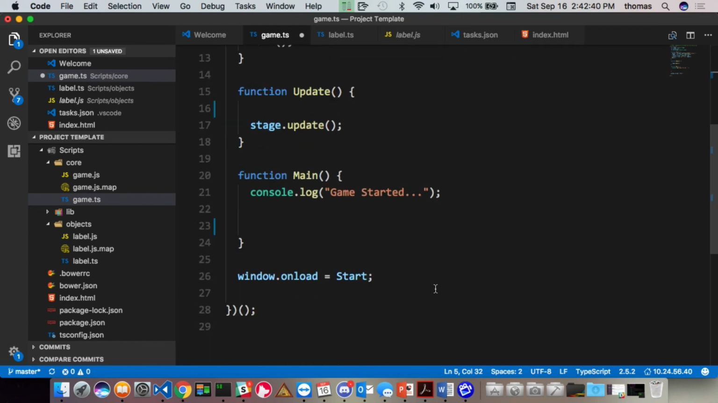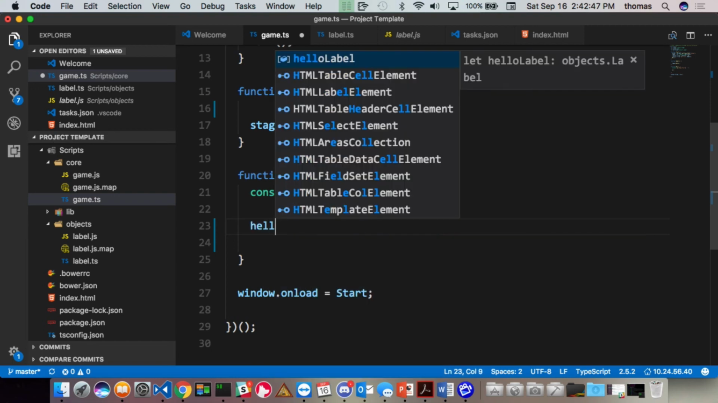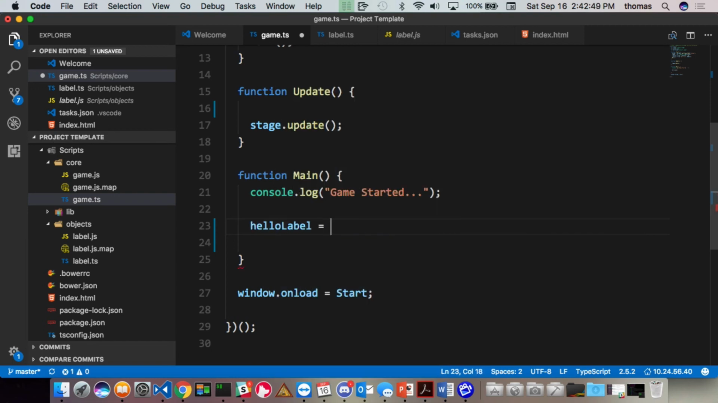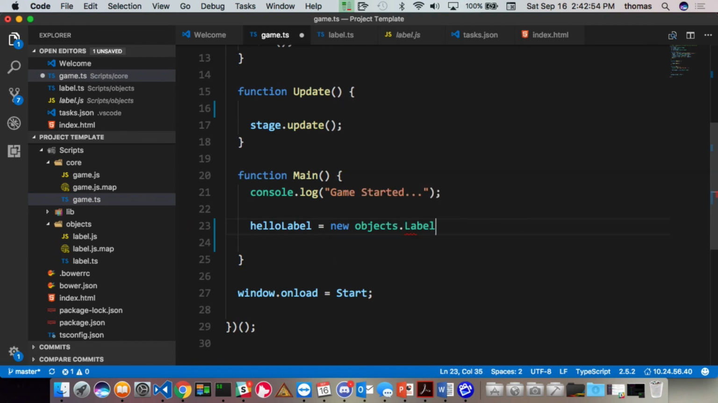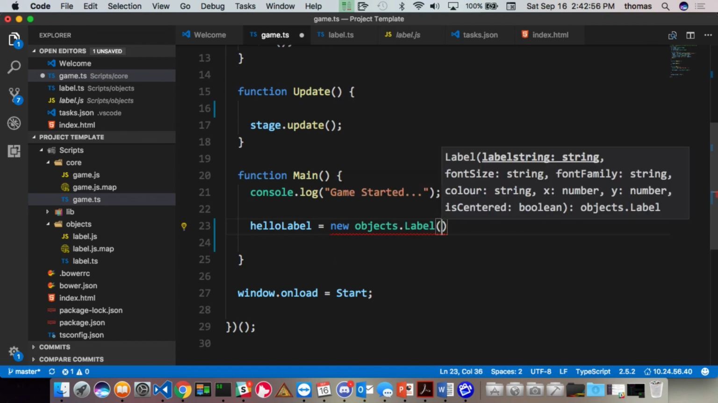Down inside my main, let's try doing the same kind of thing with it. I'm going to say, well, hello label is equal to a new objects dot label. And what does it need? It needs these things, right? Label, blah, blah, blah, blah, right? Wouldn't it be nice, before I continue, wouldn't it be nice if I got even more code hinting than this? Because this is nice. It tells us what I need, but it doesn't tell me anything about this thing. Let's add some extra support.